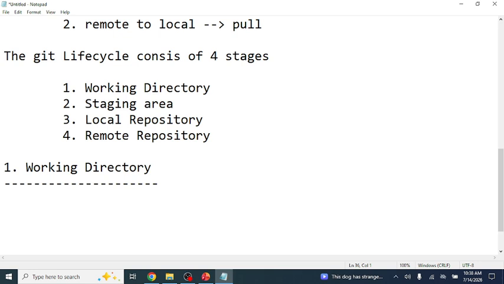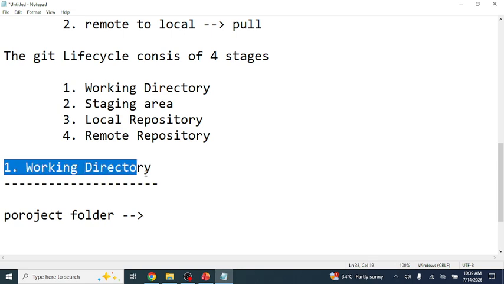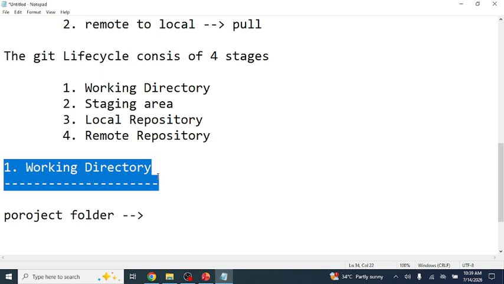This working directory is a folder where you created your project. Okay, now in this working directory, let's take a project. So you have a project folder, you completed implementation, but this working directory is not related to Git. It's simply a local system folder. Git won't identify this working directory. Git doesn't know what a working directory is. It is just a local system folder.